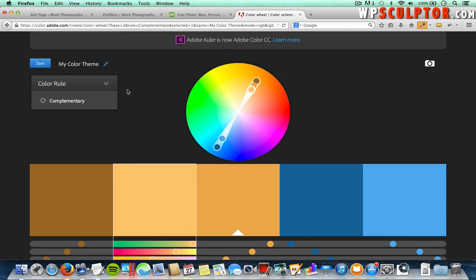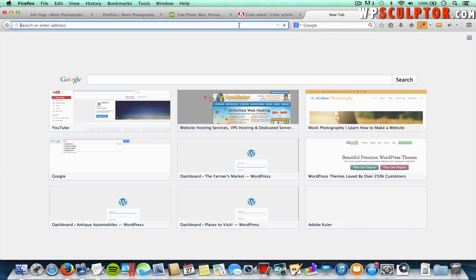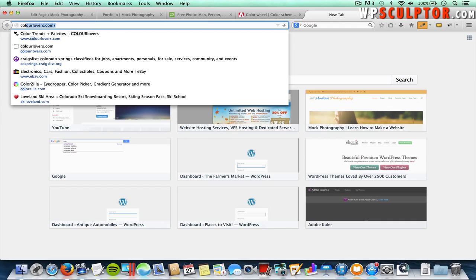Now, all the colors I'm going to use for this video tutorial, I'm going to get straight from this Adobe app, the color.adobe.com app. But I do want to show you another resource that I've used and I still use today pretty frequently. And let's just open a new tab, and that is colorlovers.com, and color is spelled C-O-L-O-U-R.